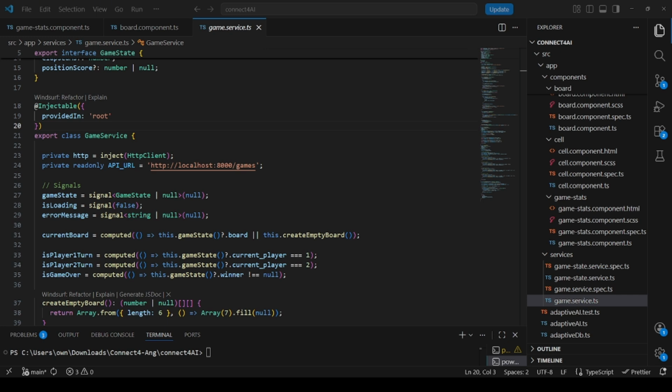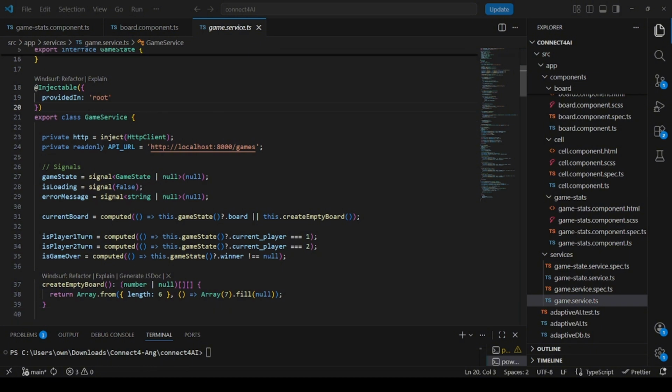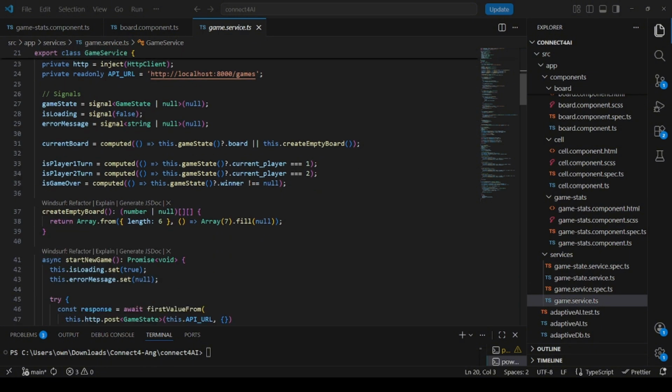The core API methods are pretty straightforward. The start new game function sends a POST request to create a fresh game. The make move function sends the selected column and current player to the backend, and the refresh game function retrieves the latest server-side state. I'm using firstValueFrom to convert Angular's HTTP observable into async/await style code, which makes the control flow easy to read in this service.